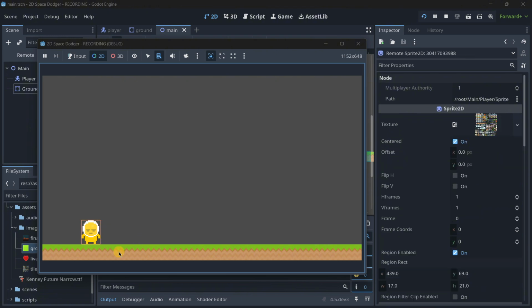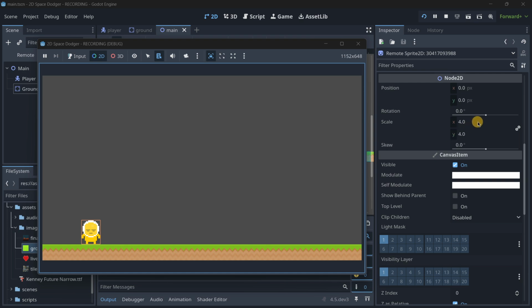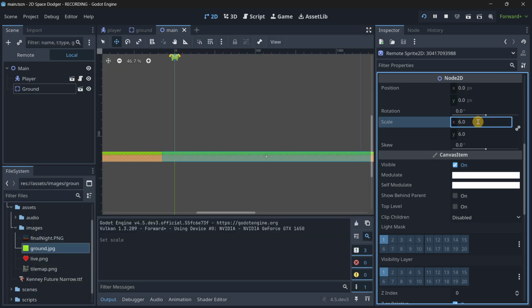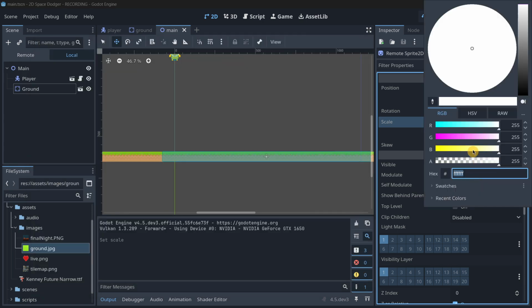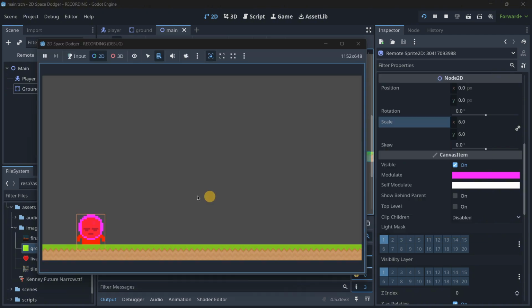So we can select the sprite, for example, and now in the inspector, we can do whatever we want. So we can scale this to 6, for example, and when we come back with Alt Tab, okay? Now we see that the player is much bigger. We can even change the modulate. We'll actually talk about the modulate in a few lessons, but what we'll do is just make it pink. And now the player is pink, as you can see.